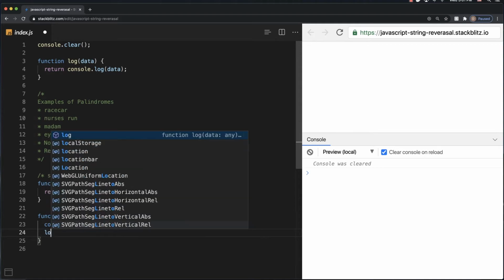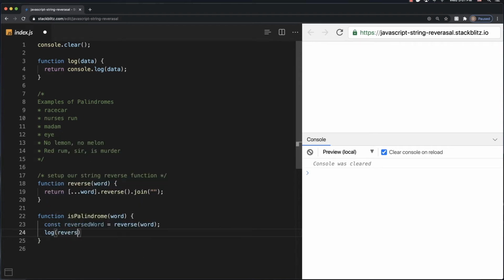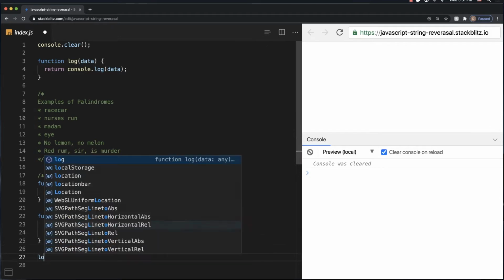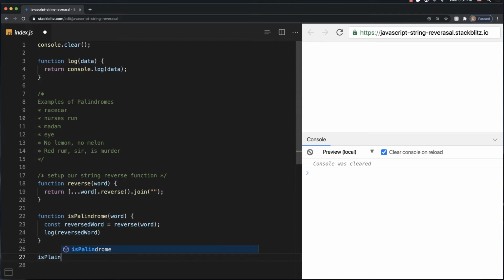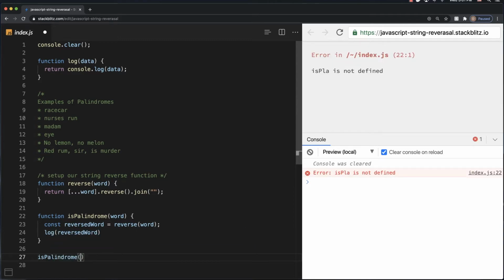Let's actually log that out just to see what happens. Now I'm going to run this function, and we have the word "I". Now again, since this is a palindrome, you're going to see it spelled the same. But let's say we add something different, and now you see that it is indeed reversing the word.